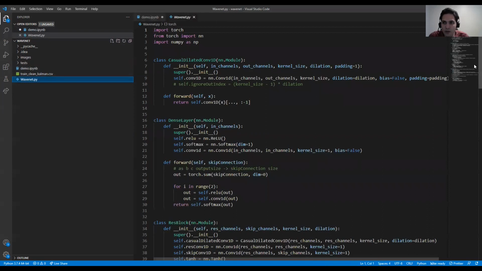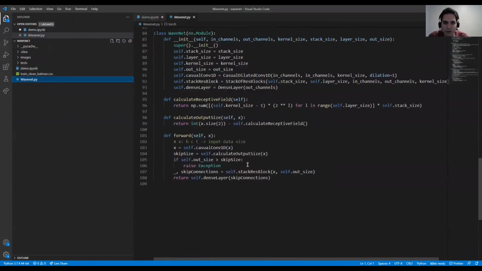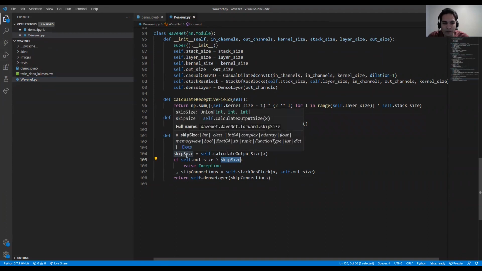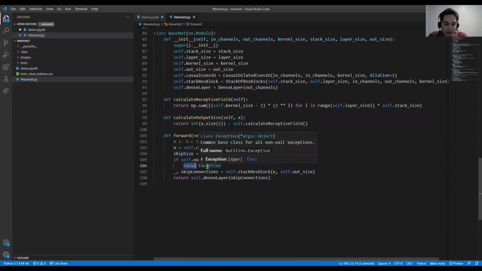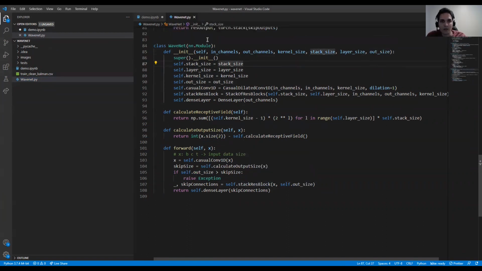Let's look at the code. There are some small changes we've applied. First is here, so we get the out size, and that out size can come here. If our out size is bigger than the skip size, the skip size we calculated from the model, then we can raise an exception that this cannot happen. We can also show some error message, but if it is not bigger than the skip size, we can use it for a stack residual block. So in that case, we can control the output size.